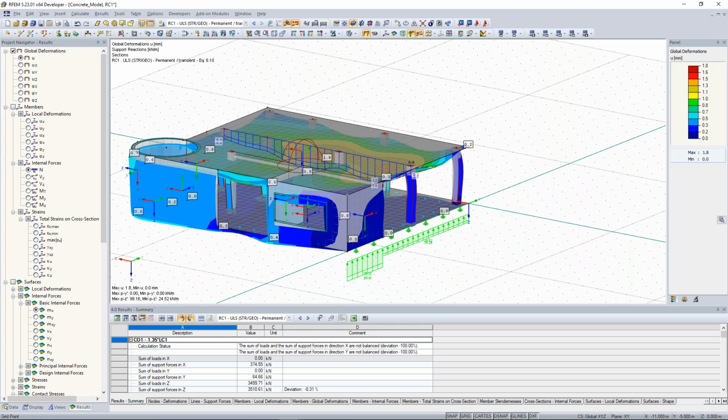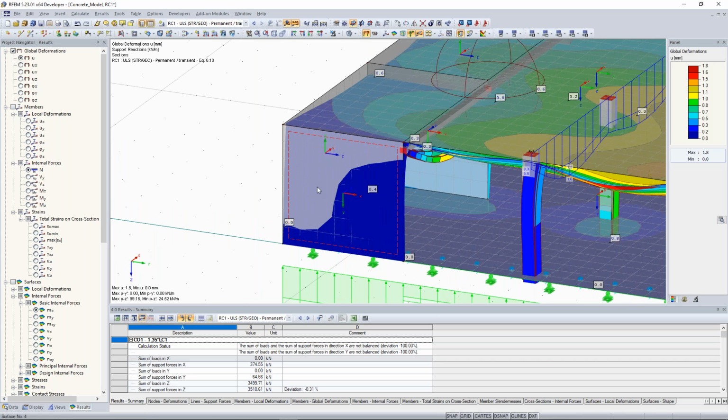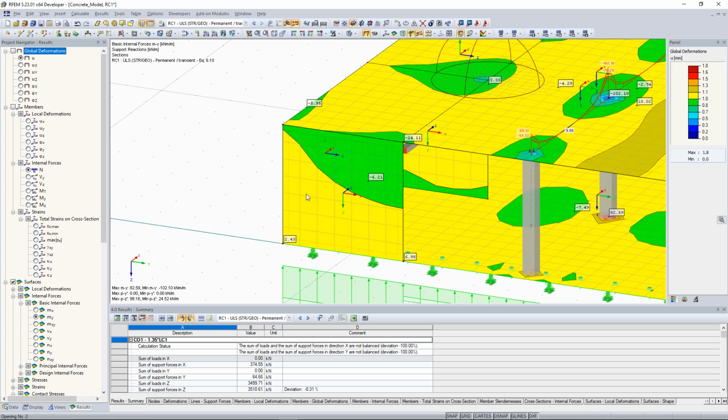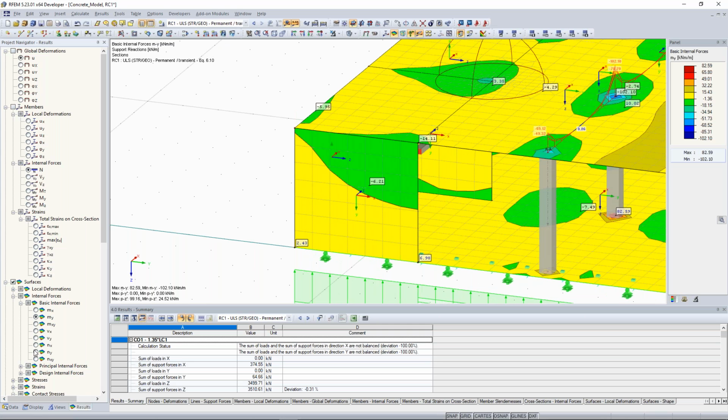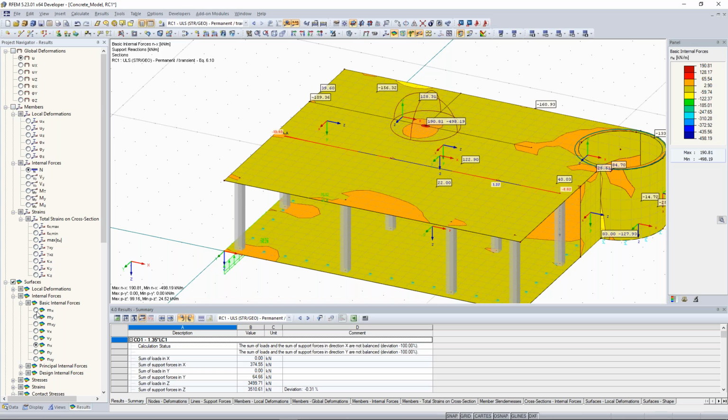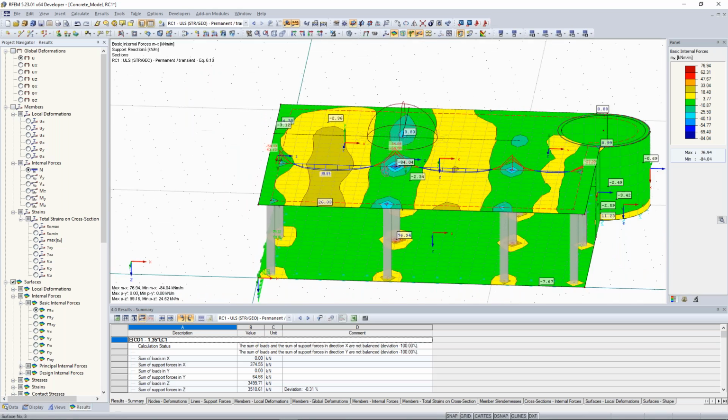So when we look maybe at one of the walls here, mx and my, I think that's pretty clear that we don't have so many bending moments there. But when you look at ny, there we have now some normal forces in that wall. So please keep that in mind. These basic internal forces mx and my refer every time to the local axis of the surface.